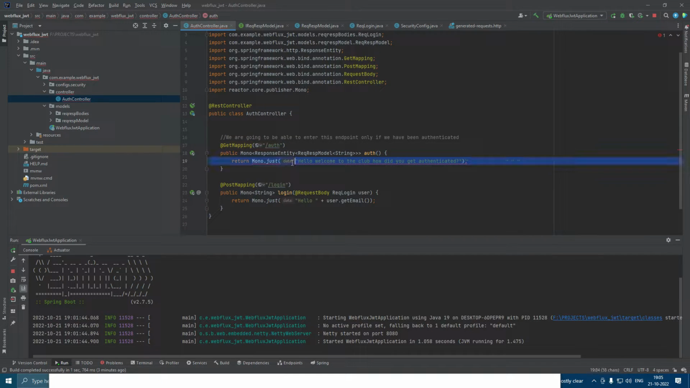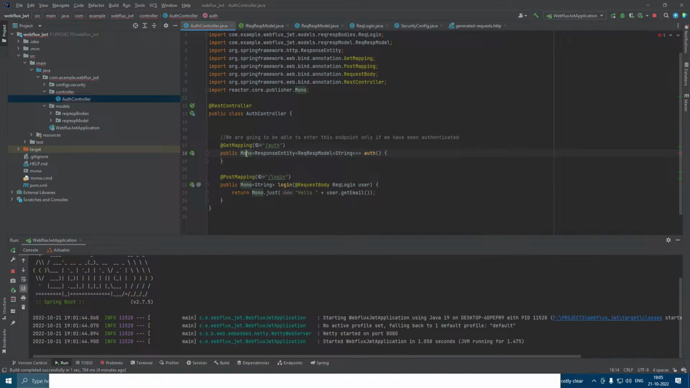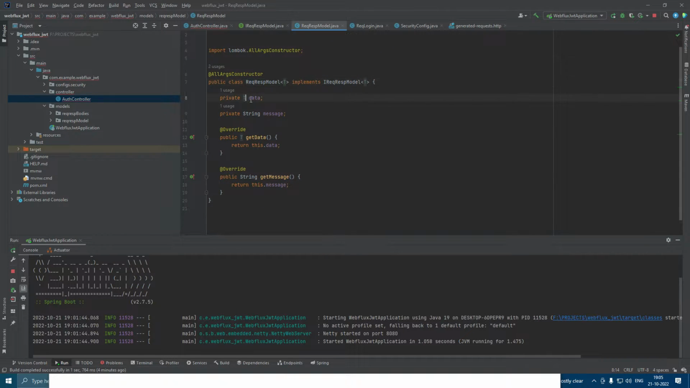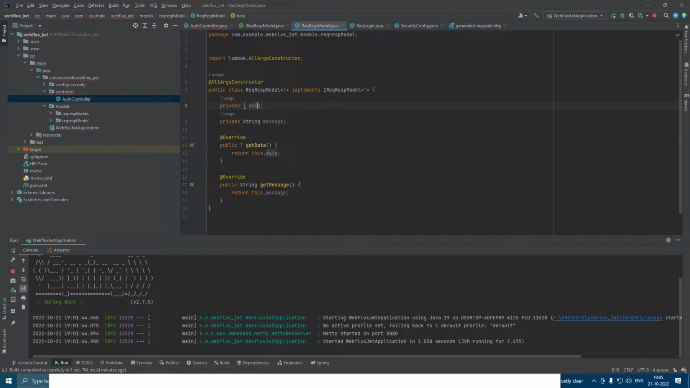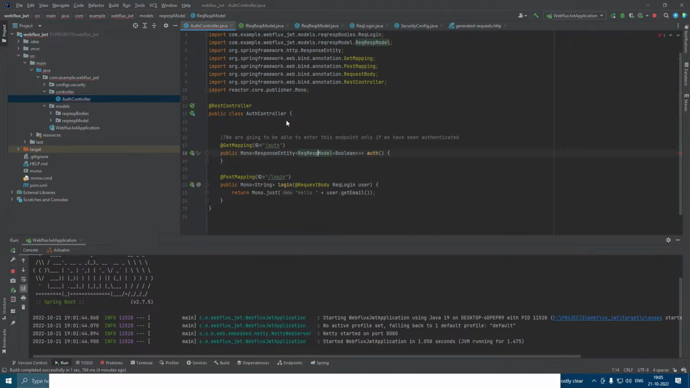So don't get confused. What this is, you're returning a Mono of ResponseEntity, and the ResponseEntity is going to be of type RequestResponseModel, and the RequestResponseModel is going to have the generic type of String. So this data is going to be of type String. If this was, let's say, a boolean, this type T is going to be of type Boolean. If you have confusion about generics, then I suggest you learn the fundamentals of Java first before watching this tutorial.